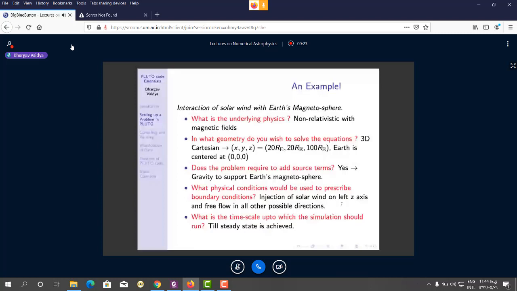What physical conditions would be used to prescribe boundary conditions? In this case, you might want to have a solar wind coming and hitting the Earth. So at one of the boundaries, you should have solar wind on the left Z axis and free flow in all other directions. And what is the time scale? For example, if I want to study the steady state behavior of a magnetosphere, I just evolve it until the steady state time scale is reached, so that means not much more motion is happening in your system. So that is essentially how you define a problem.